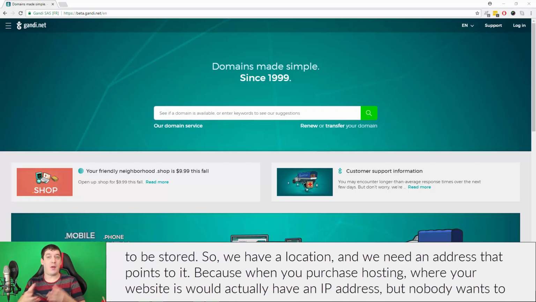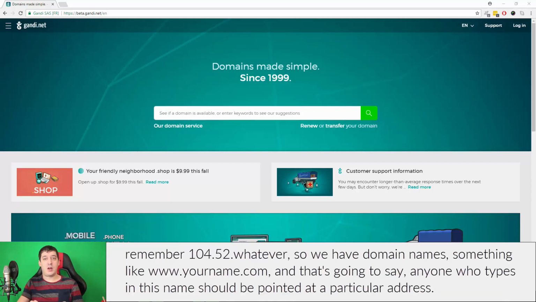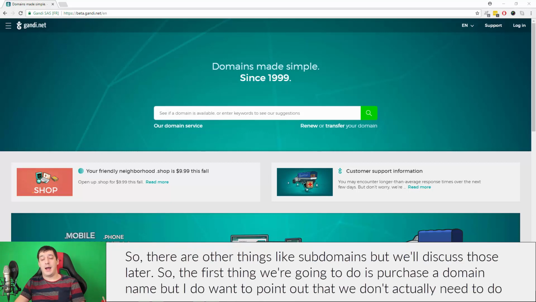So we have a location, and then we need an address that points to it, because when you purchase hosting, where your website is would actually have an IP address, but nobody wants to remember 104.52. whatever. And so we have domain names, something like yourname.com, and that's going to say anybody who types in this name should be pointed at a particular address.